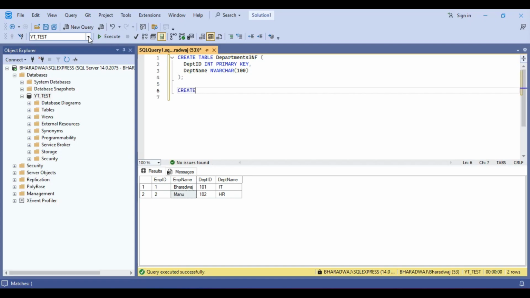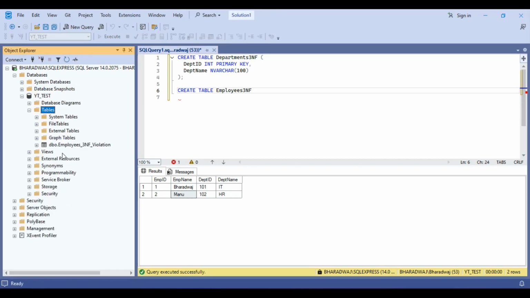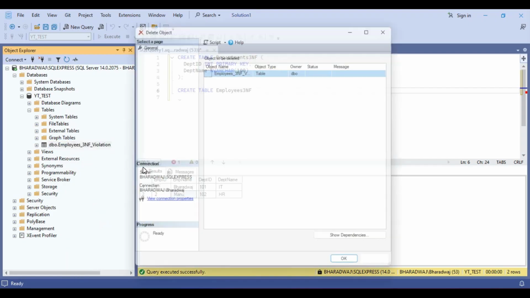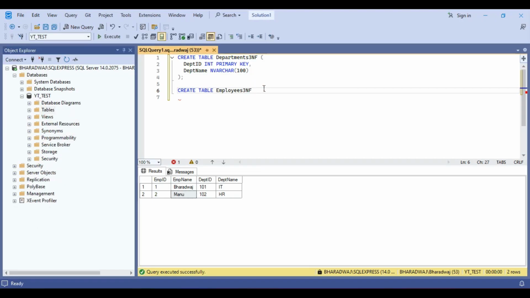Now let's create one more table named employees 3NF. We have already created the table, so this might cause some issues. Let me refresh this one. Let me go to the tables here, and let me delete this one entirely. So let's continue with the same thing. This was not the same name. It's fine. Let's continue with the same here.